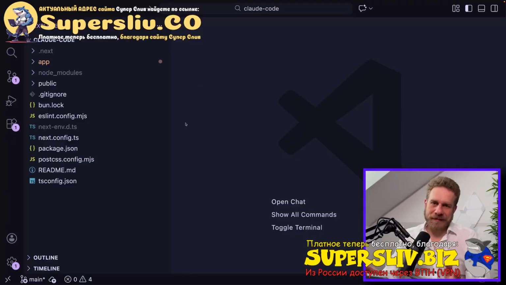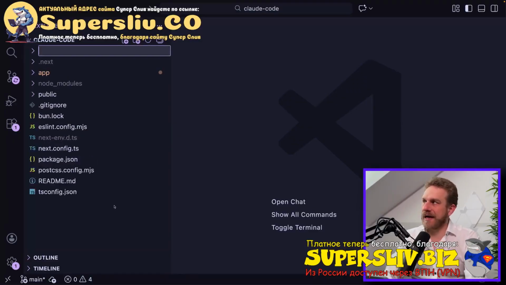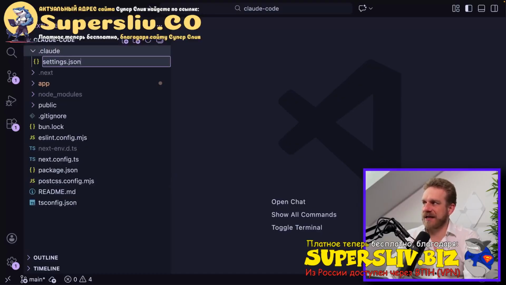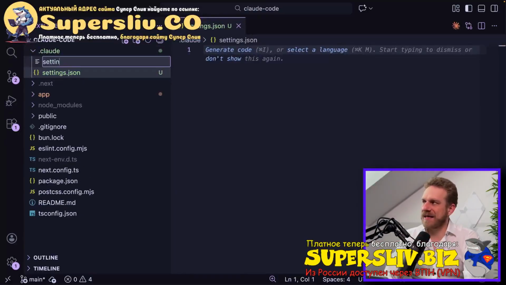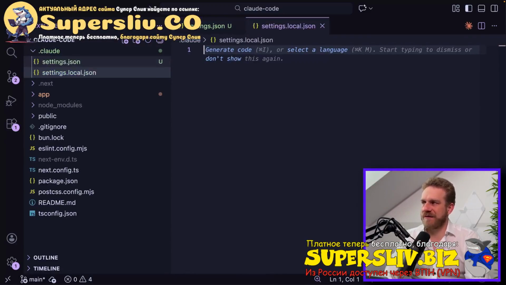Another place where settings can be stored is inside of your project folder. So here in this next folder. In there, you can add a .claude folder, and in there you can also add a settings.json file. And then in here, you can set up Claude settings that will override the global settings for this project. You can also add a settings.local.json file, which will also be a project-specific settings file that will override the global settings, and that will also override the settings from this settings.json file.